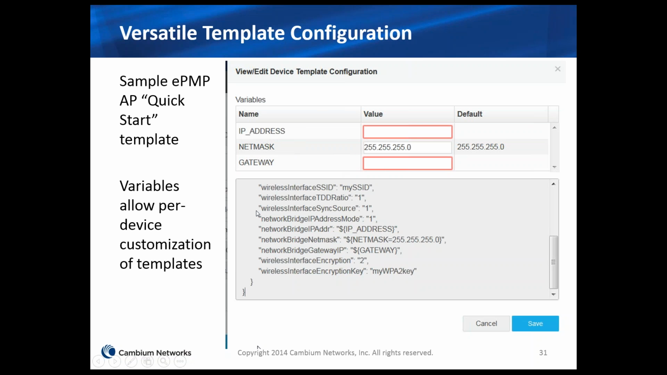So what this means is a user can apply the same template to a handful of APs, but within cnMaestro, he would have the opportunity to uniquely set these variables and then push configuration to all of those devices.